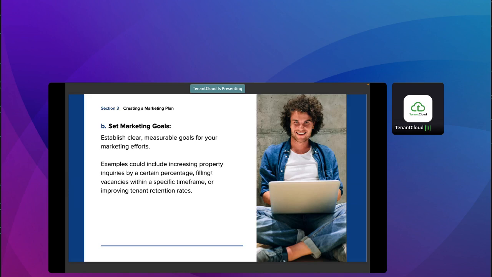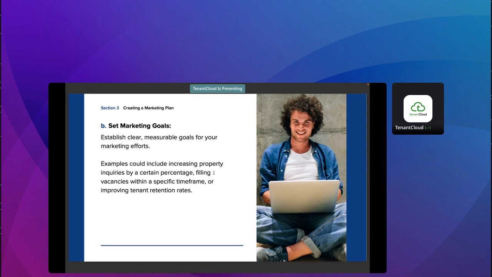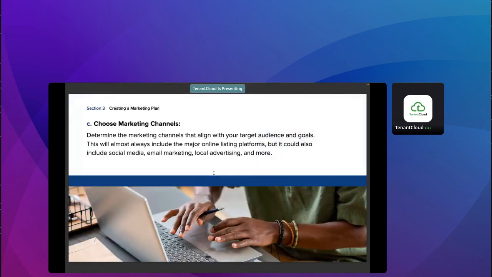Or maybe you have 3 vacancies that have been sitting vacant for 2 weeks and you want to get at least 2 of the 3 filled within the next 14 days, before the end of that 30-day period. Coming up with marketing goals is important because then you become more focused and you develop your strategy and devote your time and resources to accomplishing those goals. If you don't set them, you may be missing out on devoting time and resources and not being focused on those things, and it might not happen.